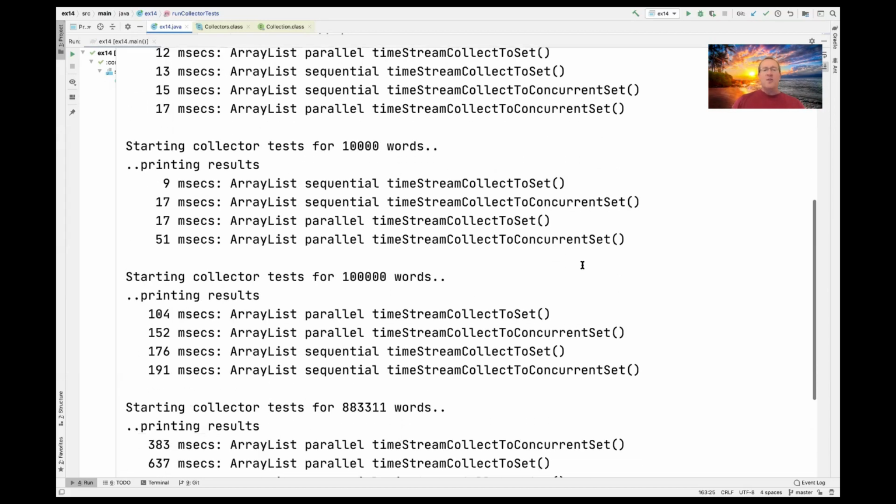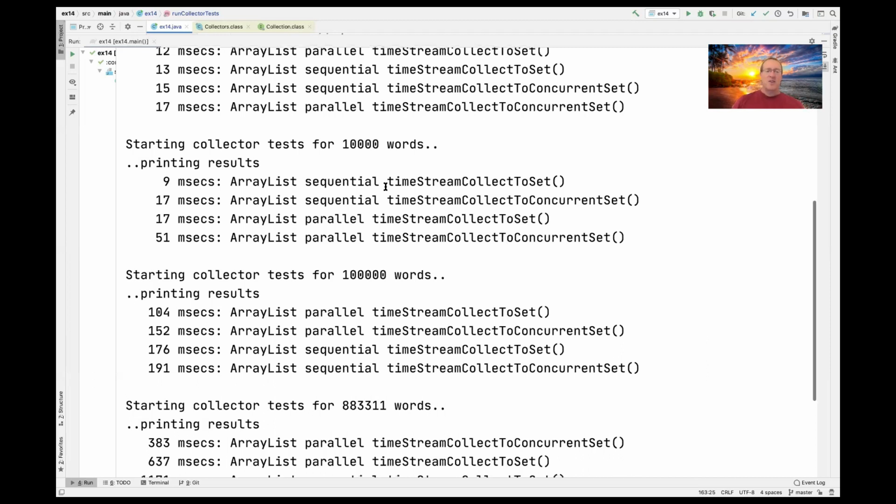When we go up to 10,000 words, you'll see that the sequential versions are, again, a little faster than the parallel versions because there isn't a lot of input. And there isn't much difference here. In fact, what you can also see is the parallel concurrent version is the slowest when we have a relatively small number of elements, n, which is just 10,000.